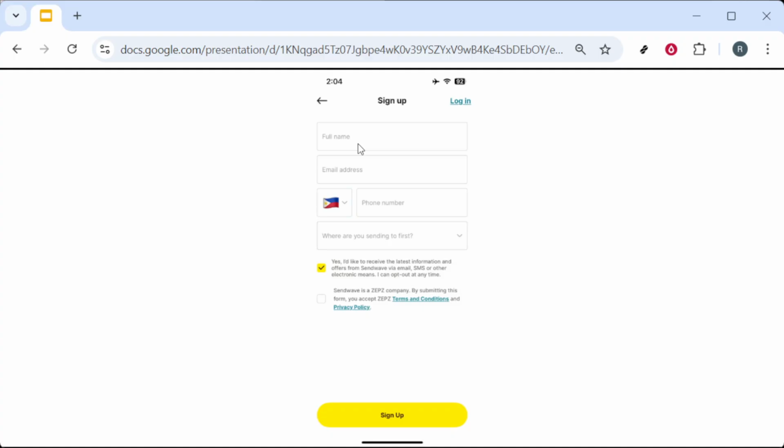Next, enter your email address. Make sure it's one you can access, since receipts and important notifications may be sent there. Double check for typos before you continue.